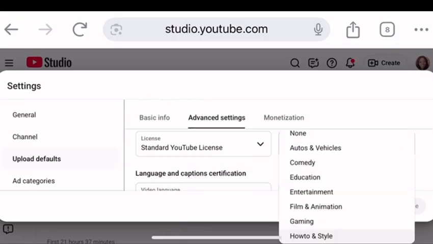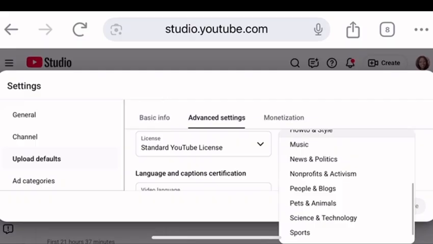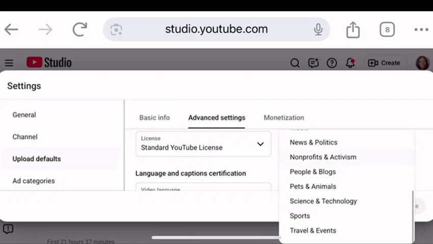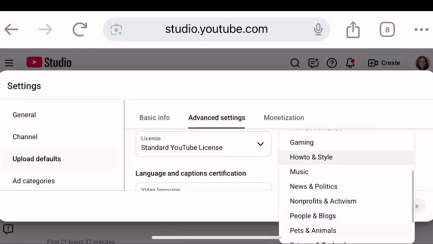Look at it here. Pick a category. Are you seeing it? You pick a category and add what category your channel is. For lifestyles, you can either leave it as people and blogs, or you can even leave it as travel and events, because most lifestyle creators do travel and show people a lot of things and places around the world, right? So either you leave it at travel and events, or you leave it at people and blogs. Those are the most related or closer category to lifestyle vlog.